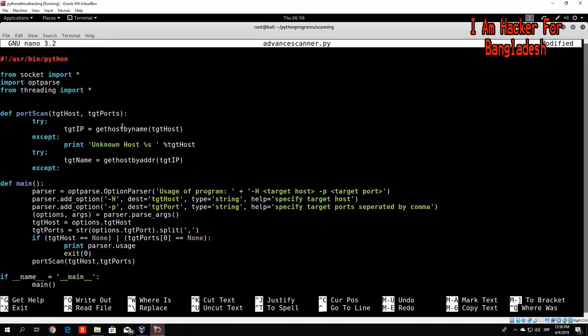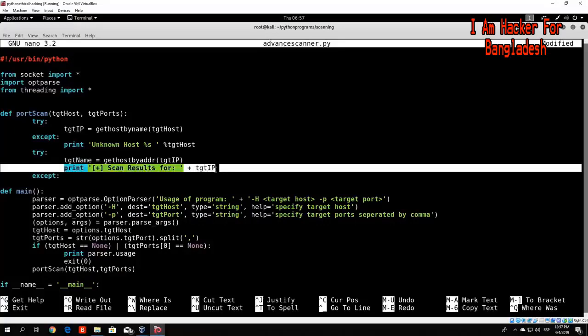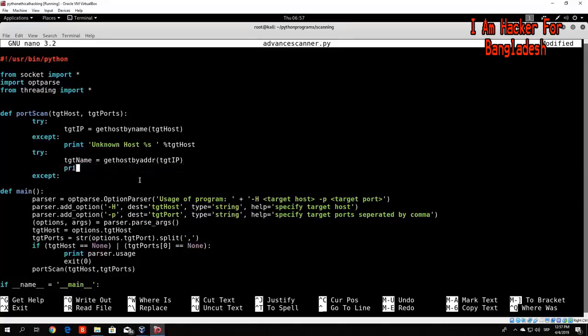Now as we can see, these are similar functions, but they do the opposite of one another. This one gets the IP address from the host name, and this one gets the name from the address. So right now, once we type that, we want to print, and let's add a plus right here, and let's print scan results for, and then we can just do it like this, and then add the target IP. What this will do is print out scan results for that IP address, or no, we want to actually do this in the except rule, so pardon me, this is not a part that goes right here, so let me just delete this.